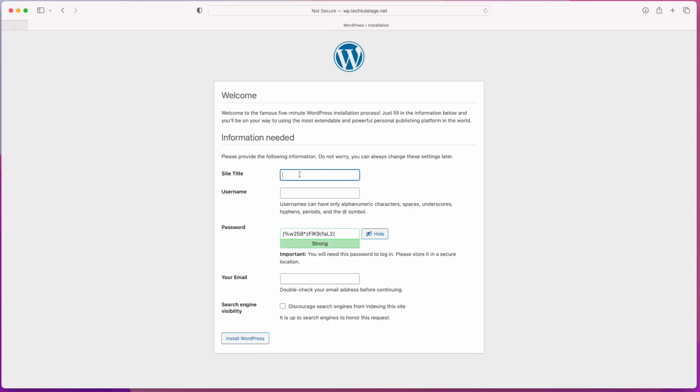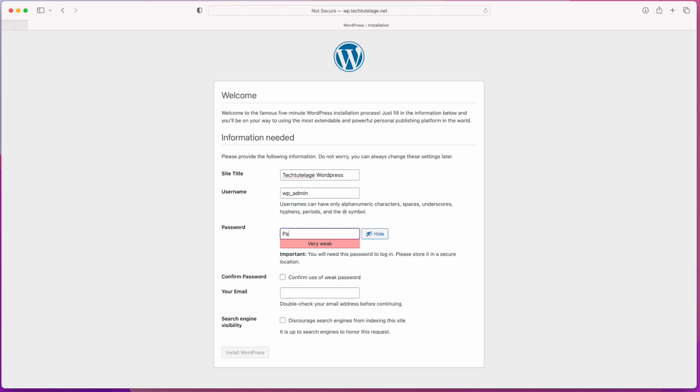Now here you can give your site a name. I'm going to call mine Tech Tutelage WordPress. And for username, that will be your WordPress admin user. I'm going to call mine wp_admin. And here you can give him a password. That's a very strong password. I'm just going to give him something that I can remember. So I'm going to say password1. And it gives you a warning that the password is very weak. But what you can do is you can just confirm here and be okay with it. Again, don't choose password1 like I do. Pick something stronger than that.